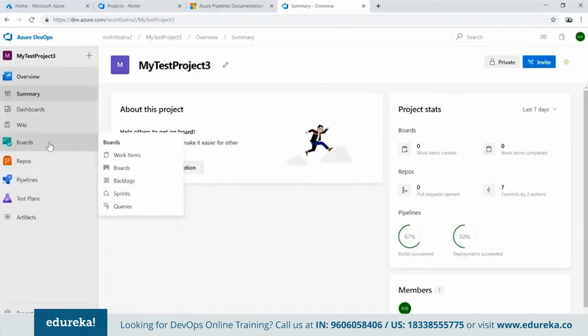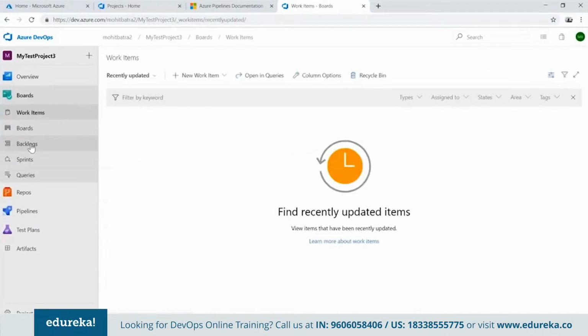So I'm going to go inside boards right now and straight away show you what you can do in the boards. First thing is, of course, pretty simple. If you want to do the planning, what do you do? You create something called a task, or basically you create a work item. Now work items are of different types.